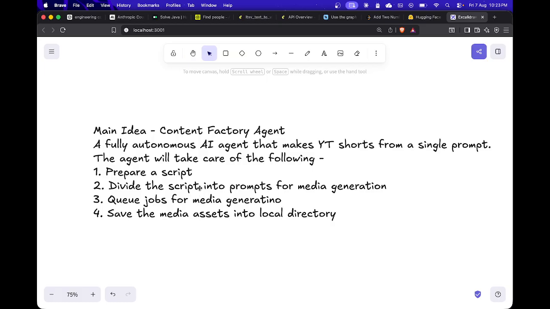Then it will divide the script into prompts for media generation. Reels will have shorts or clips, so it will divide the script into clips, like another short form of those shorts, and those prompts will be used for media generation. After dividing the script into clips, it will queue jobs for media generation, and when the media generation is completed, it will save the media assets into the local directory.